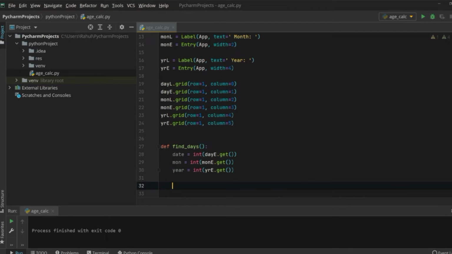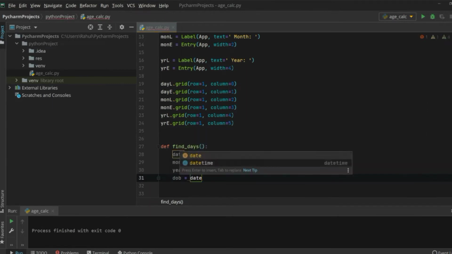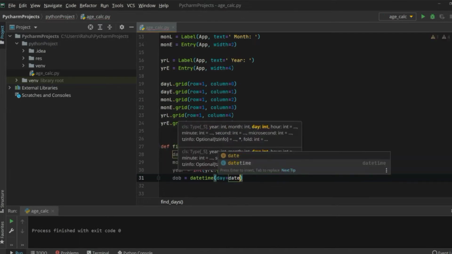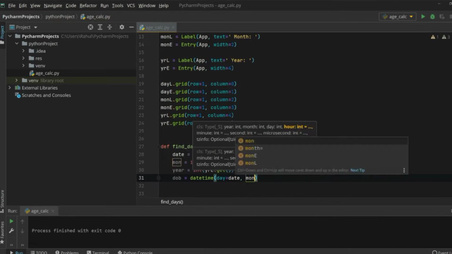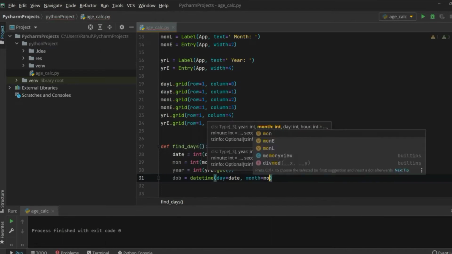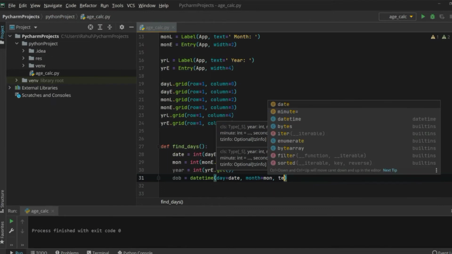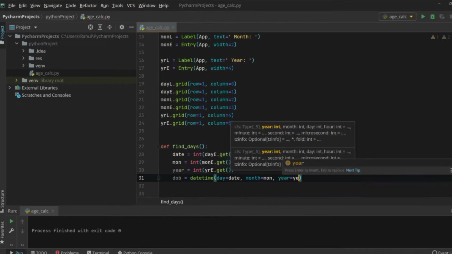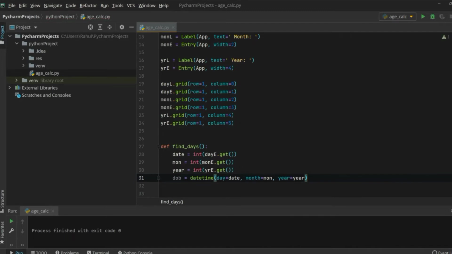And now we need to create a DOB, date and time object. So let's create a DOB variable that will store the date of birth, and we will now call datetime to create a date and time object, where our day will be the date we created above, then our month will be the month, and then the year will be the year as well. So now we have our date of birth object.